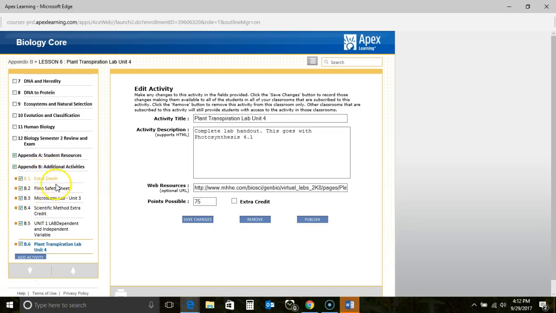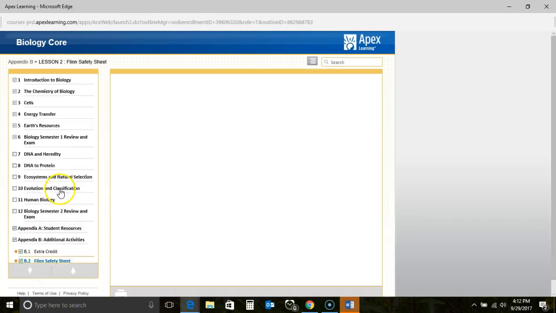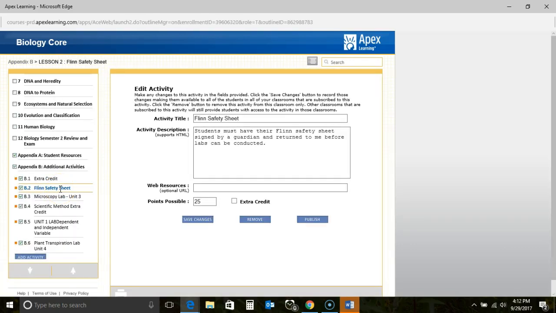Right here I have some extra credit. Flynn's safety sheet. Every semester the students have to sign a safety sheet. Here's the microscopy lab. I actually designed that myself, so it's not virtual. So let me get out of this right here.